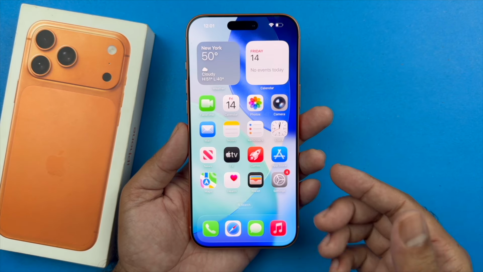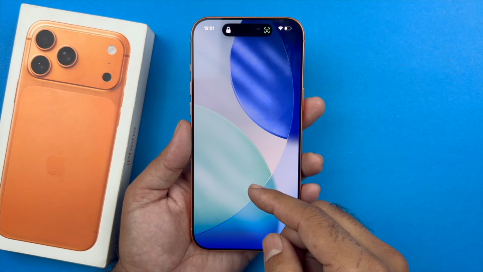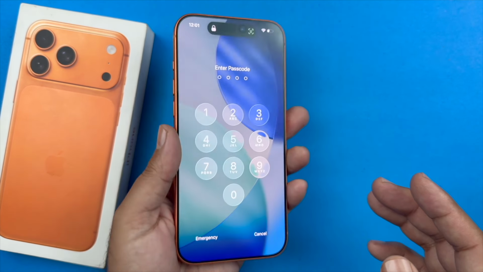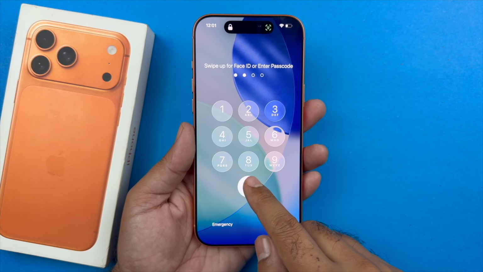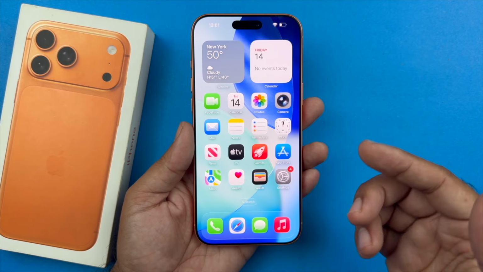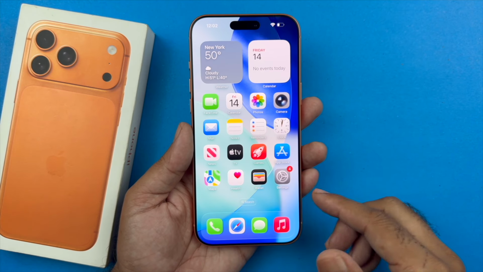In today's video, I will be showcasing you how to turn off the passcode on your iPhone 17 series devices. Now I'm using the iPhone 17 Pro Max device, but this works on all the iPhone 17 and older models as well. So if you have put the passcode to unlock your iPhone and you no longer want to use that functionality, then you can go ahead and disable it.